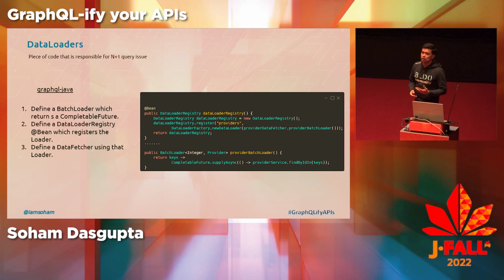It's a bit more, how do I say, quite a lot of code you have to write. When I say quite a lot of code, it's not a one-liner. You need to write a few methods, a few beans and tweak them together to make it work. But basically, all the frameworks try to define a bean which is responsible for a specific query. So if you are querying providers for services, you define a specific data loader which does it for you.